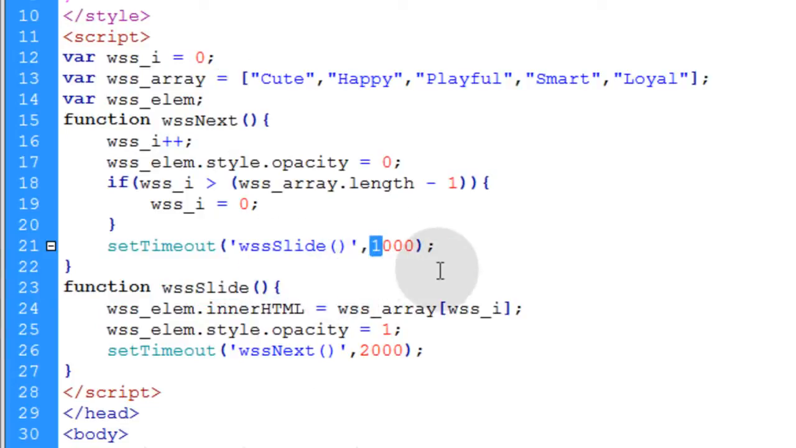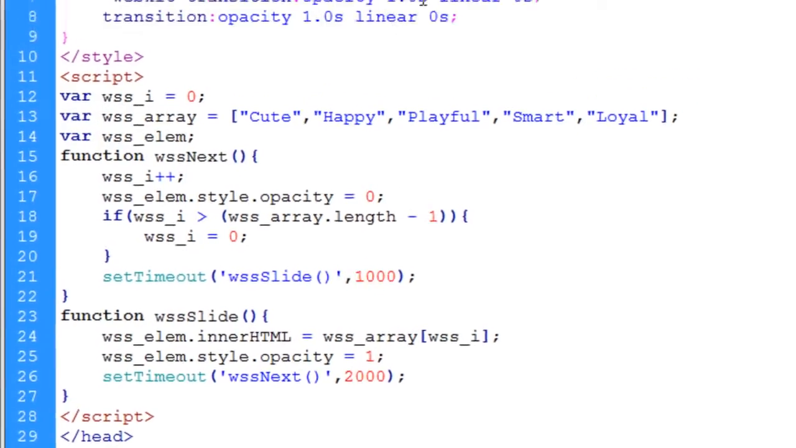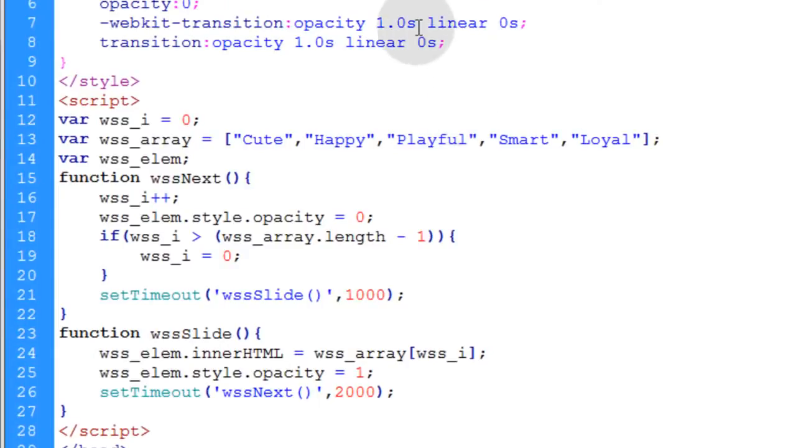And I have a 1 second time value here because my animation is 1 second. And my numbers might not even be precise. You might have to tweak the numbers to where it's more logical. But let's take a look at it in our favorite browser.